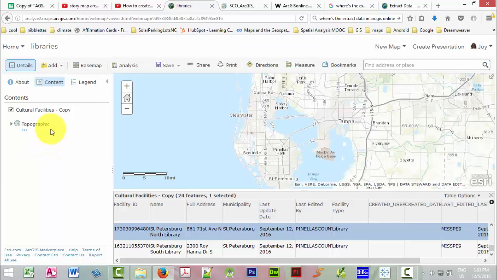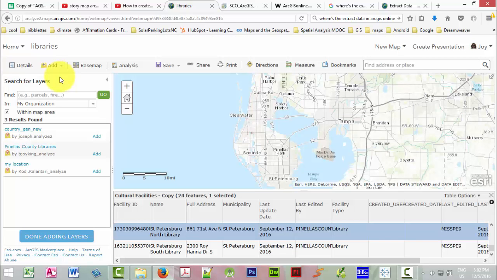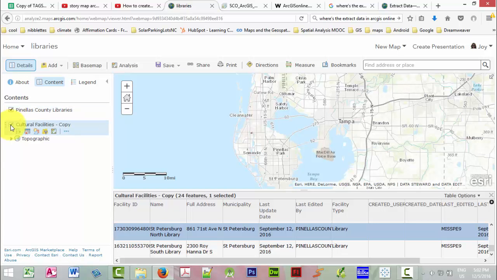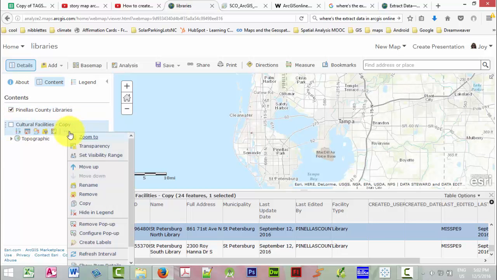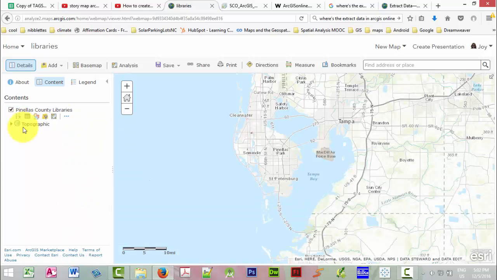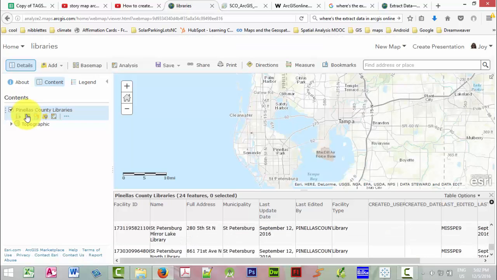Okay, so now where's the layer, right? Go up here and search for layers, hit add, search for layers, and there is the Pinellas County Libraries. So I'm going to add that, done adding layers, and there we have it. Now I can remove this copy as well. Now I'm going to open up the attribute table, and we have our 24 libraries here.